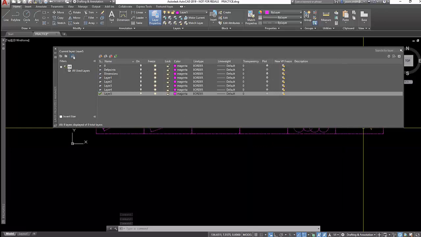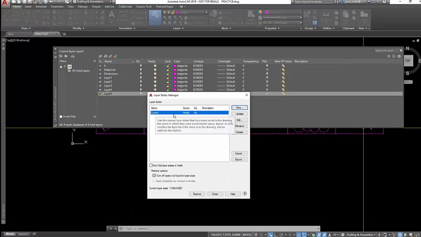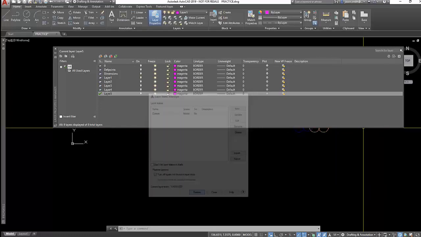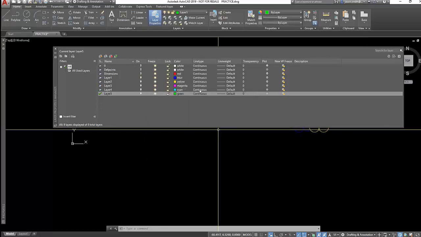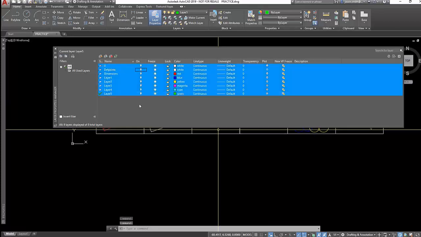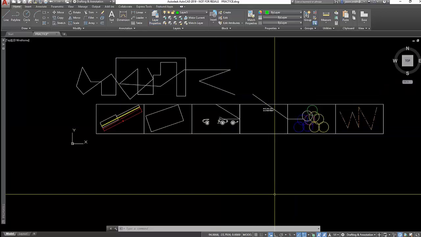Or I can go back to the Layer Manager, select the current layer state that I created, and choose Restore. This will bring back all of the colors, line types, and settings for how the layers looked previously. Then I can go back and select all of my layers and make sure they're on. And now they're back to the way they looked before.